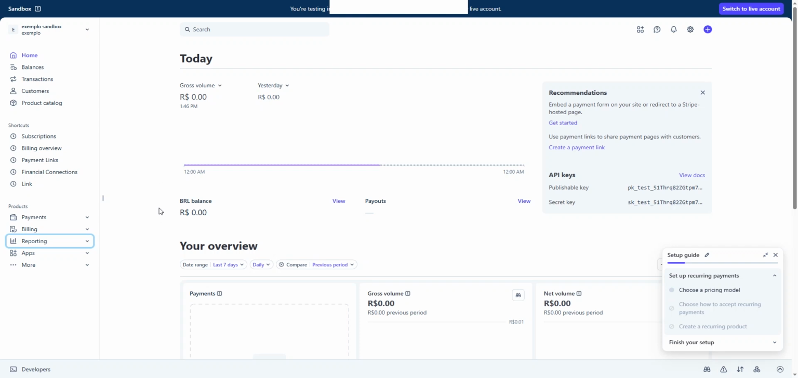In this video, I'll show you how to manually create an invoice in Stripe. First, sign into your Stripe account and open the Stripe dashboard. Next, click Billing in the left-hand menu and then select Invoices. Once you're on the Invoices page, click Create Invoice.